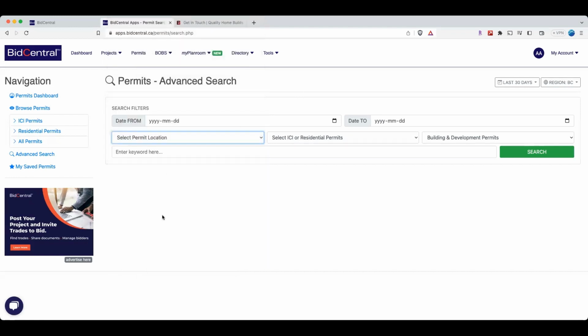Any questions about the permit database? There are a couple of new people that have joined, so if you do have questions, feel free to jump into the chat or the Q&A and type me a message anytime.